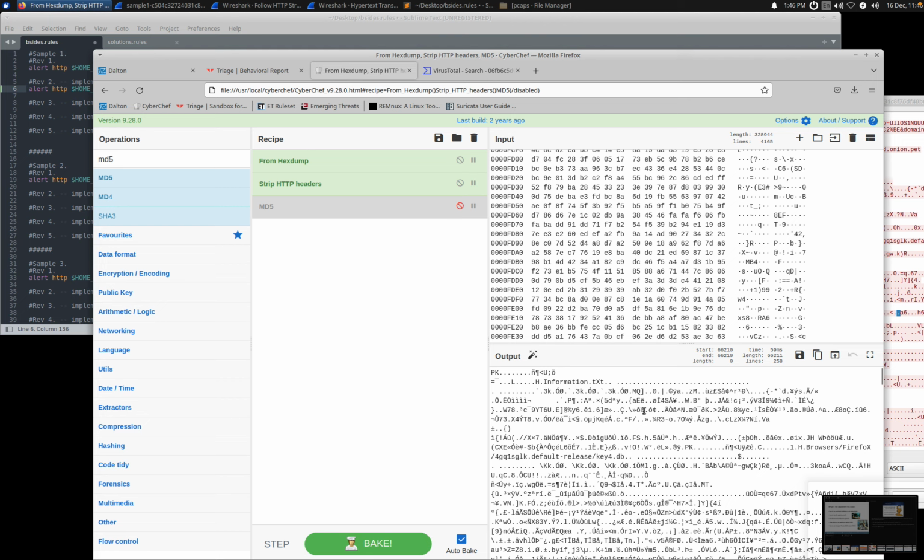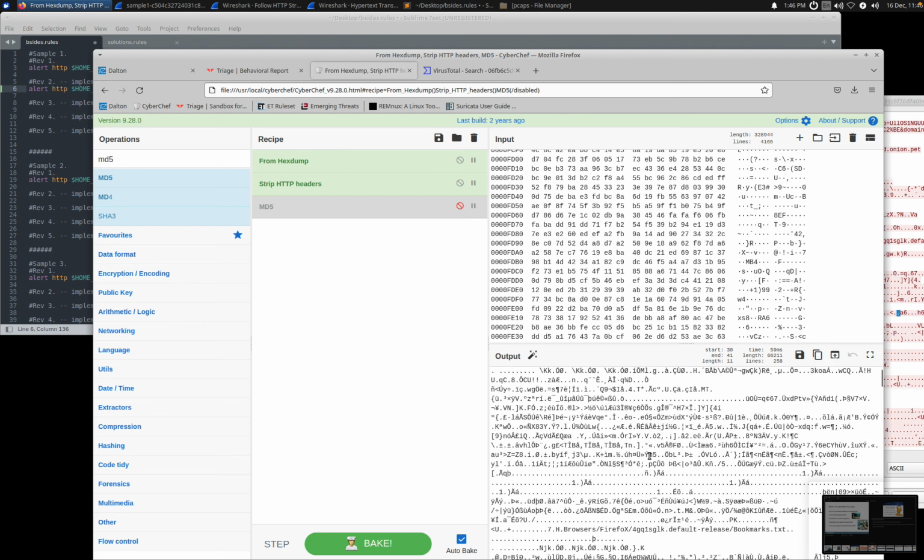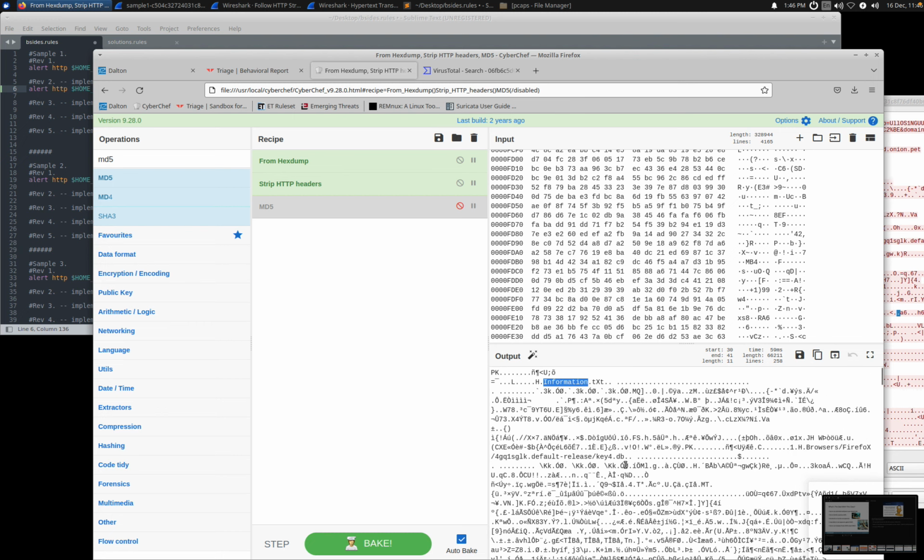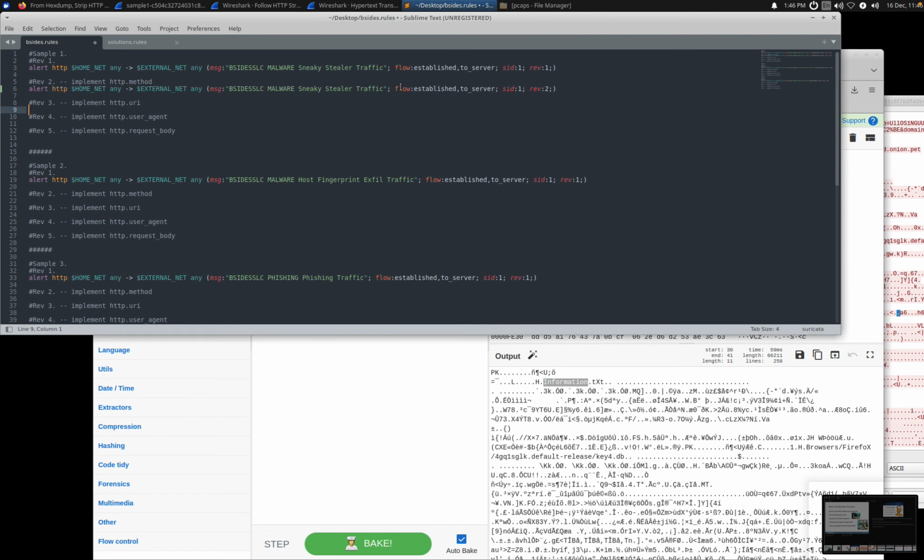Just to give you a head start, or an idea of what we're going to look at, you can see it's PK, the magic bytes for a zip archive, and then you've got information.txt and maybe some other stuff in here that looks like it might be related to a stealer. But what I'll do right now is just show the correct answer for this signature.